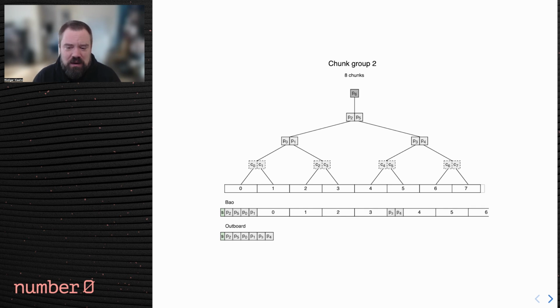And then, since it's a binary tree, the number of nodes is 2n minus 1. So on average, the overhead for each chunk is 64 bytes. 64 bytes for each 1024 byte chunk, meaning the overhead is about 1/16. And that is actually quite a lot. Imagine you have a 1 terabyte file, then the outboard would be 64 gigabytes. And 64 gigabytes is too big to keep in memory, basically.